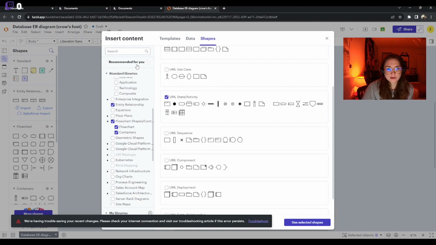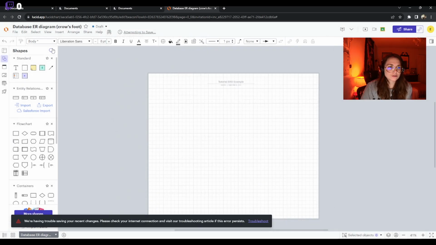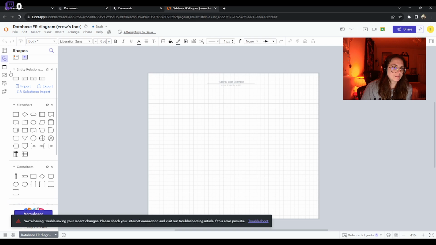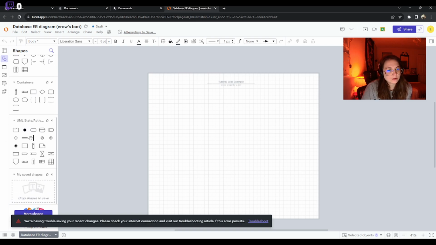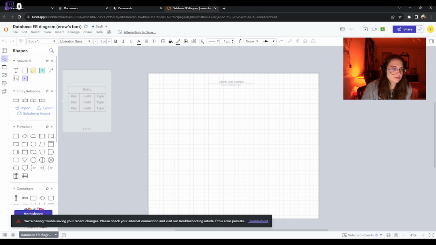After you have your shapes selected, you're just going to click on Use Selected Shapes, and that's going to add your shapes over here on your left-hand menu. Now we have the entity relationship shapes, we also have the flowchart shapes, and we also have the UML ones that I selected. So now let's add in some shapes.